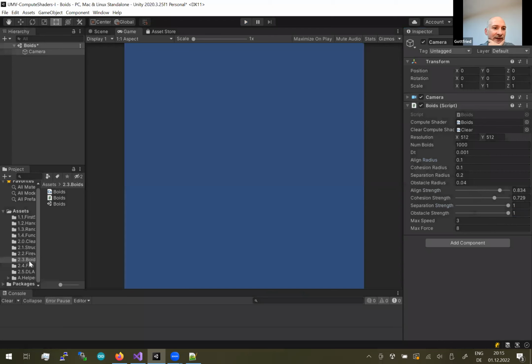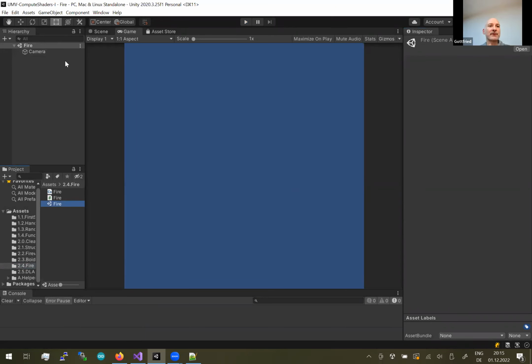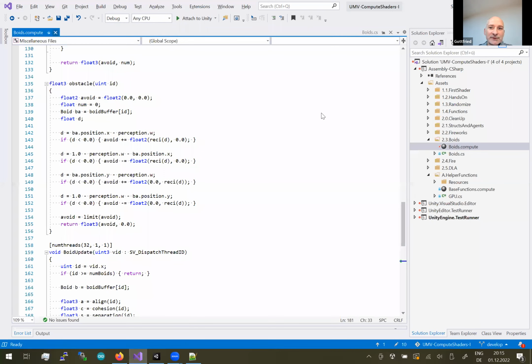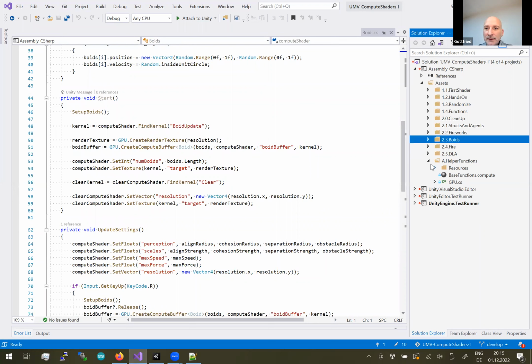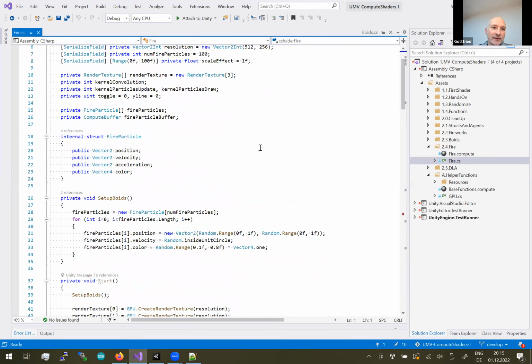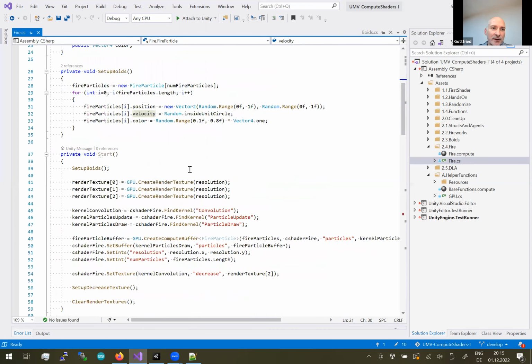I will share the GitHub repository with you today, where you only have part one inside, but part two I will release next week. The last one was more or less a small fire simulation, kind of, which has fire particles with position, velocity, acceleration, and color.